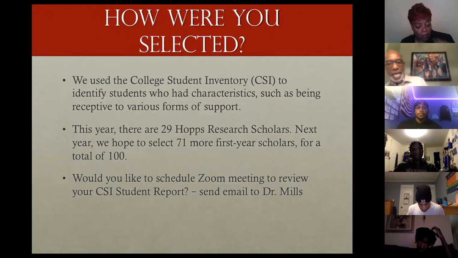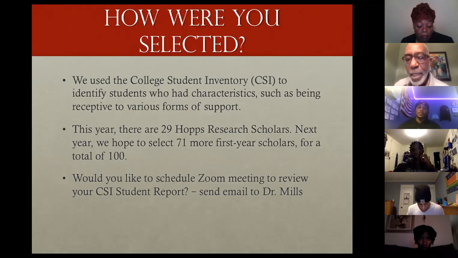Calhoun, send Renee an email and tell us when a good time is for you to have a Zoom meeting with me. I will bring up your College Student Inventory and help you understand what it says, and then I'll provide you with a copy of it. I don't want to just send it to you by email, because then you wouldn't know how to interpret it.